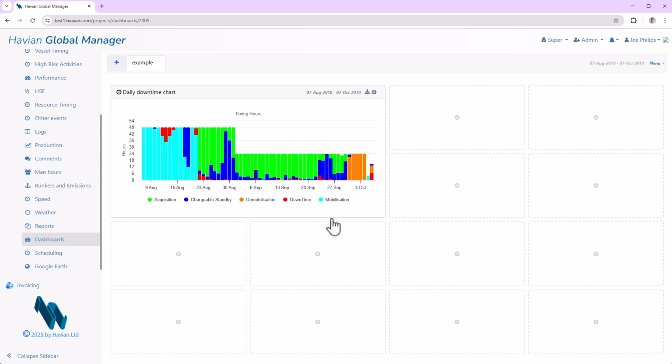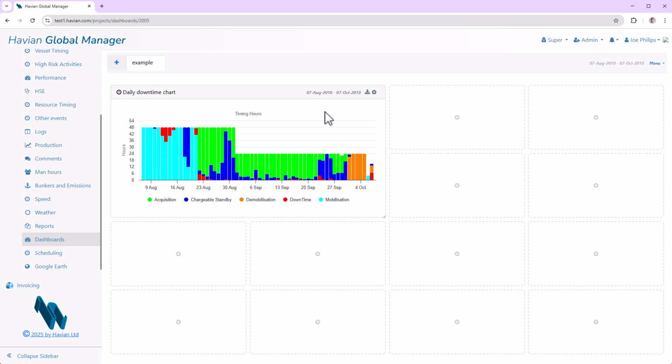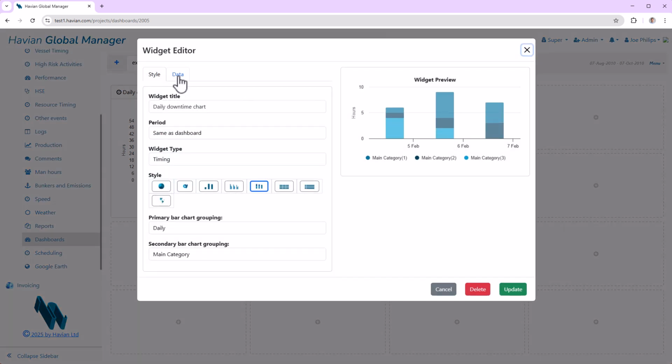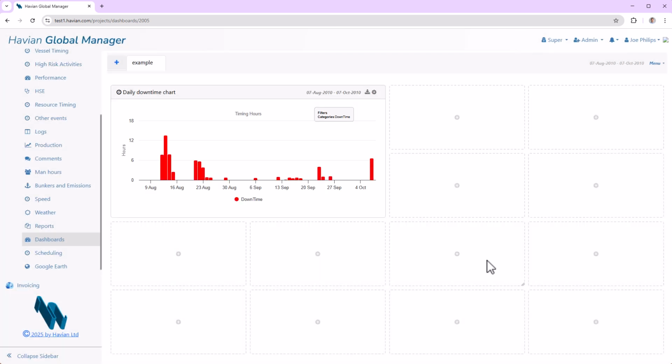Okay, so it's good, we've got our timing data, but it's not downtime. I forgot to filter it. So I click on this little cog here in the top right hand corner. I go to the data and I select categories, downtime, update. And so now we get this nice chart exactly like we had in the timing area.